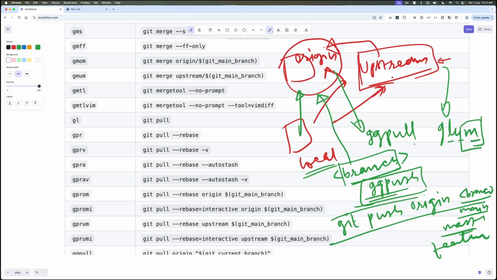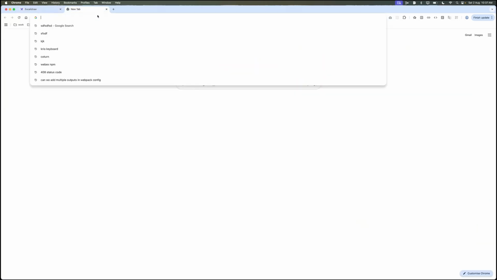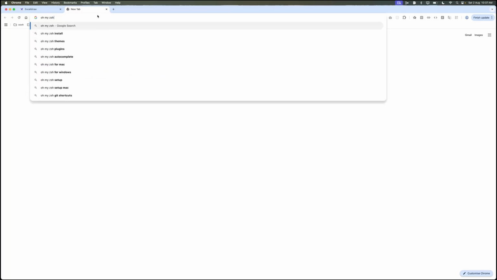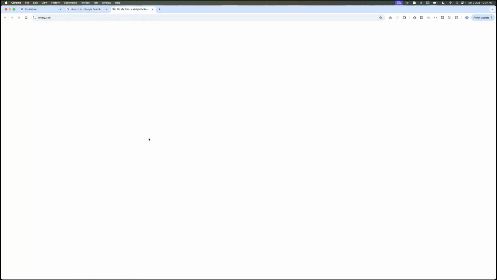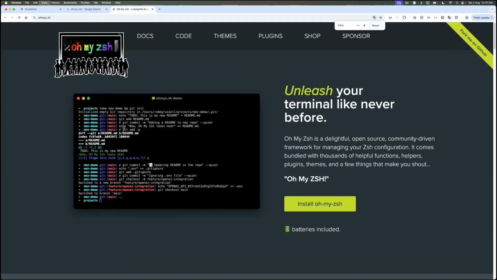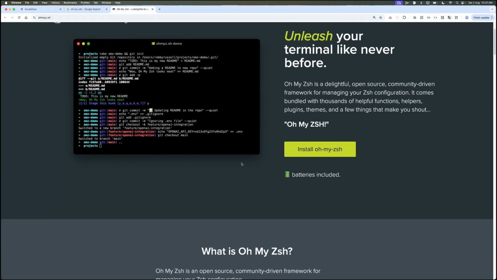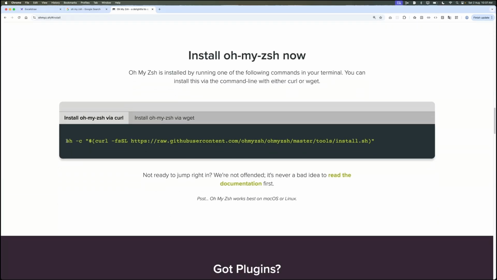Now let me show you how you can set it up and where you can find all the information about this. Just go and search on Google for Oh My Zsh and you'll find this home page here. This is the main page. From here it will tell you how to install. If you click on install, it will take you to this command.